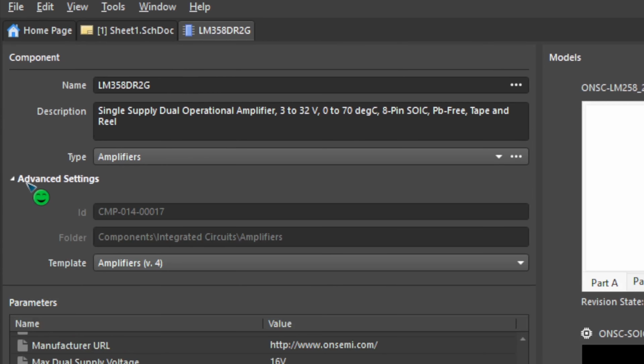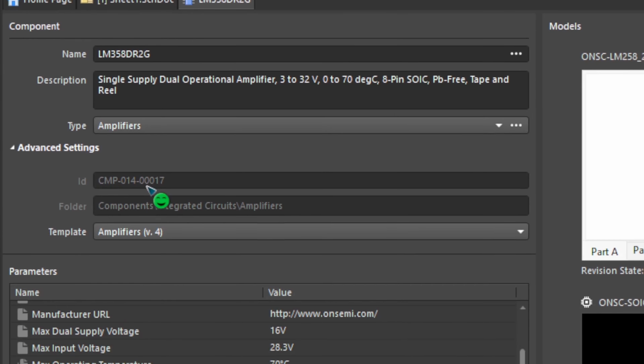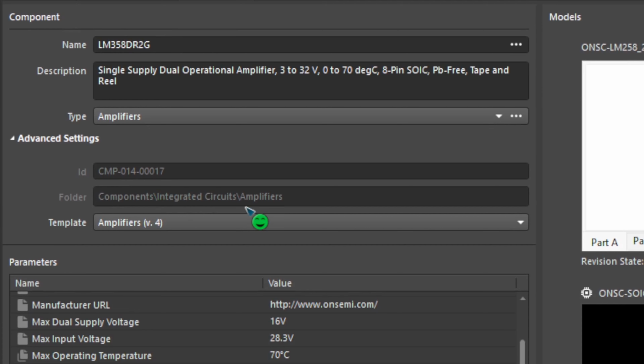And the advanced settings are nothing really interesting. You don't really have to worry about it right now because it's all inside of Altium. But if you ever take any components from Mouser or any CAD models or ECAD models you have, at that time you really have to take care of these advanced settings because you do really need them.